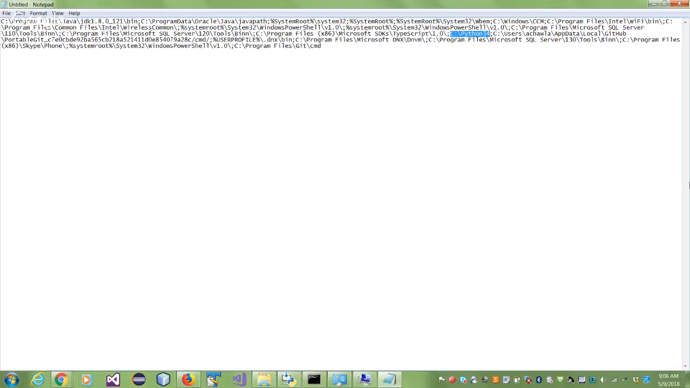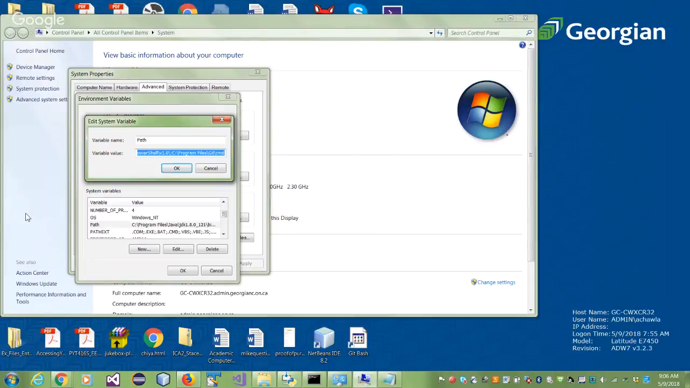Now, if you've already installed Python and you forgot to check that checkbox, then you will have to do this manually in your environment variables. And how do you do it? It is as simple as this. You will open this window, you will go to your path, you will edit it, and either at the front or the end, really doesn't matter. You can go at the front or you can go at the end.